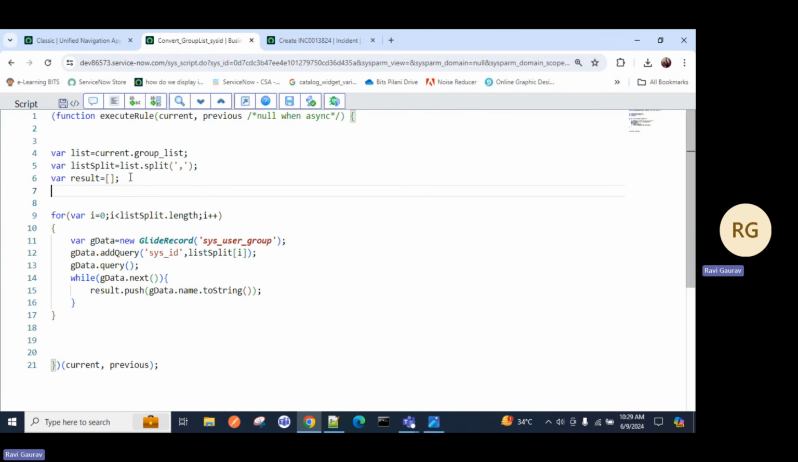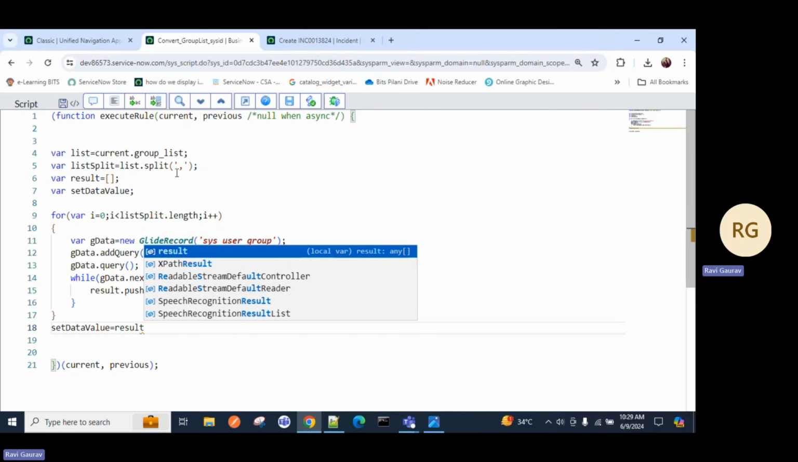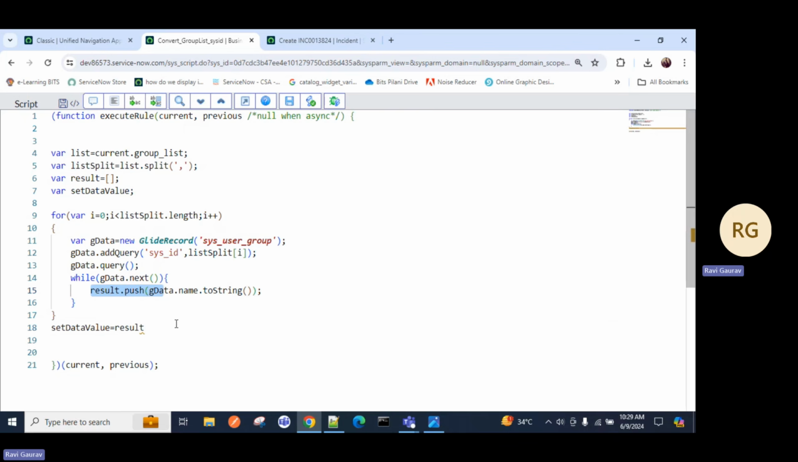So let me define a variable on the top itself. Variable set value, set data value. This is just a variable definition. And I will copy this and put it over a set value equal to result, because the data will push to result now, dot join.